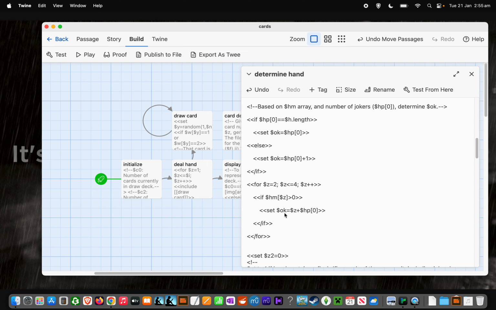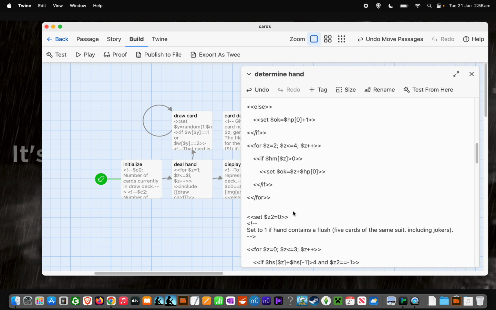And if we have both a pair and a 3 of a kind, which can rarely happen, it's a combination called a full house. Because it'll do 2 first and then it'll do 3, it'll overwrite the value. It'll start with 2 plus the number of jokers, and the next run through it'll do 3 plus the number of jokers. And that's the one we want. We want the larger one.